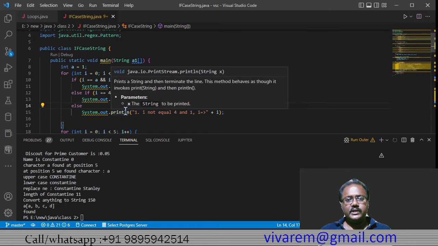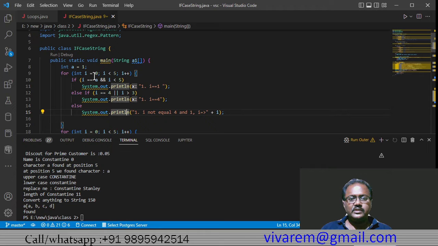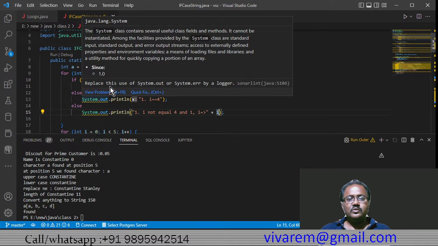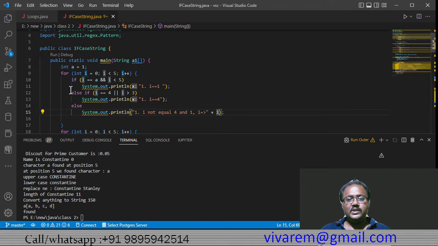Then comes not equal to. If both of these conditions are not true, then it comes to the else portion. When both of these are not true, it comes to the else condition and will print I is not equal to 4 and I is not equal to 1, and it will print whichever is the I value. This is what is happening here. For every iteration, that is 0 to 4, it will check and it will print.